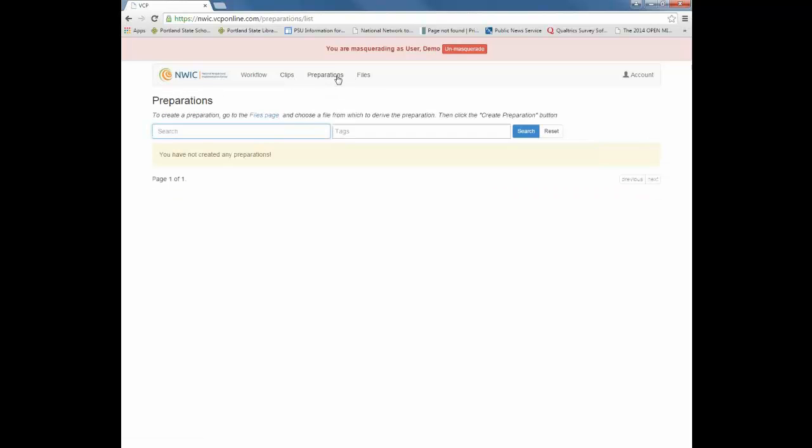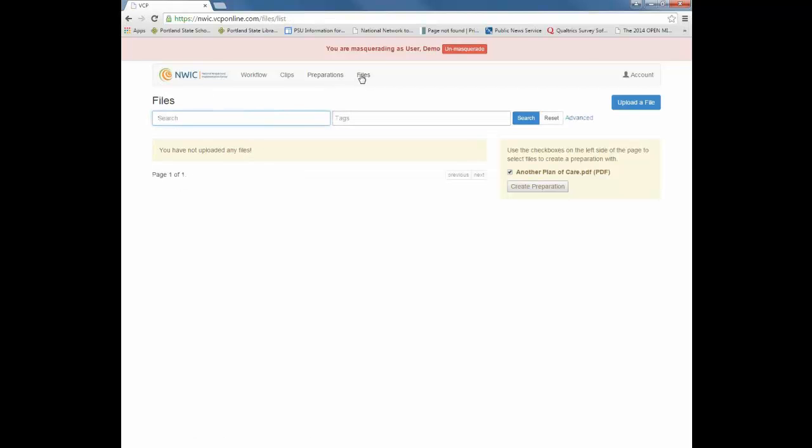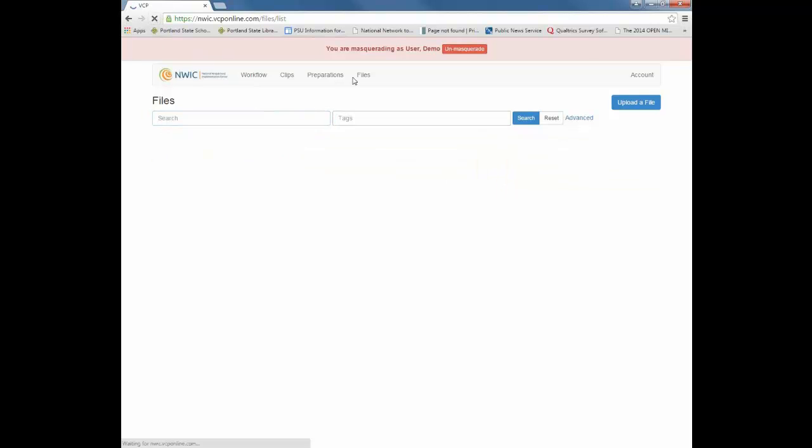Preparations. This view basically shows you all of the preparations that you have created as a user. So this one hasn't really created any, they've just been assigned. We're going to go through the process of creating a preparation today. And files, a file is the raw data. It's the stuff that basically you can use to make a preparation with. These are your PDF documents and an audio file. Okay? And this is really where all the magic starts.